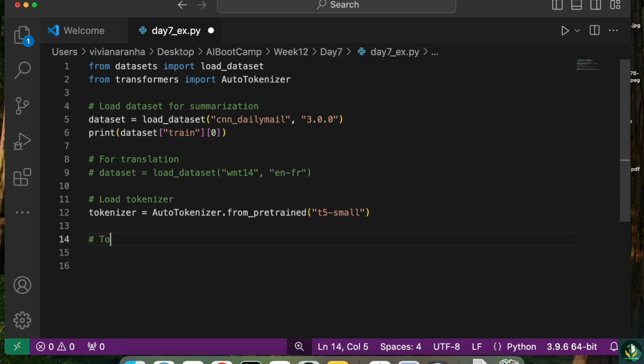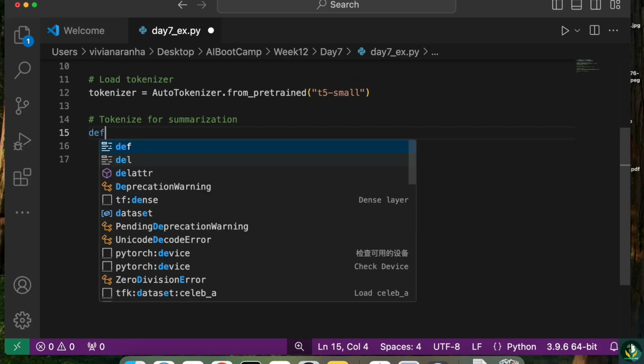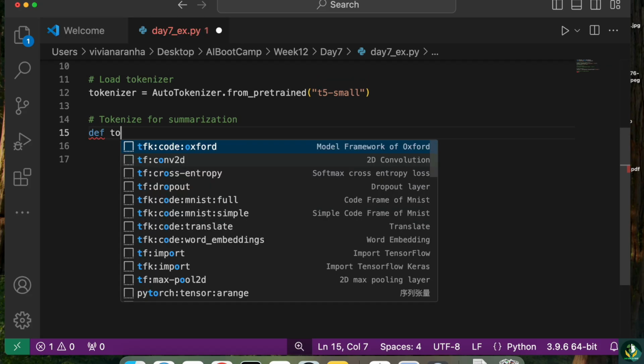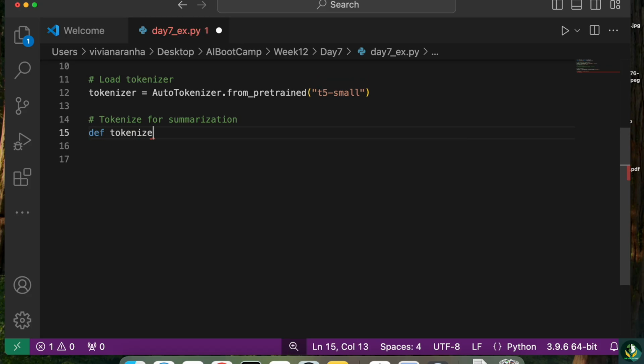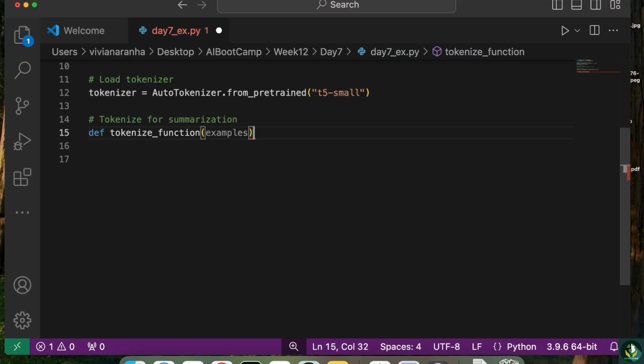Next, I'm going to say tokenize for summarization. I'll do that. I'm going to move this up a little bit so it's available. The function is, as I mentioned, tokenize_function. This will be added as a parameter in the actual tokenizer that I'm going to call in some seconds.